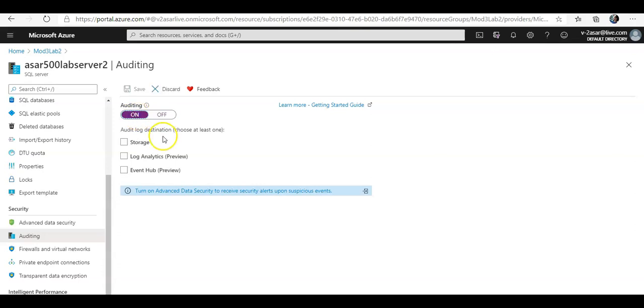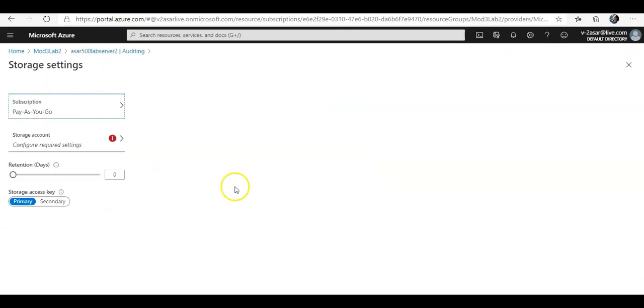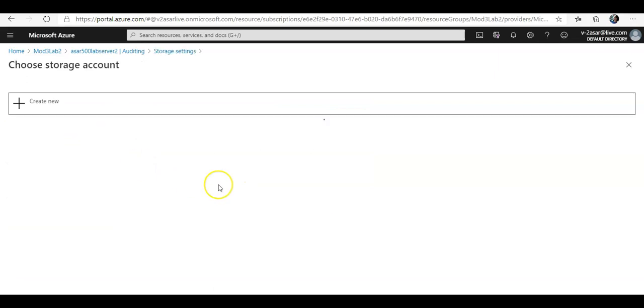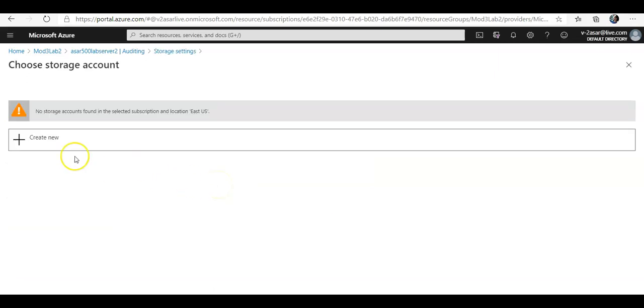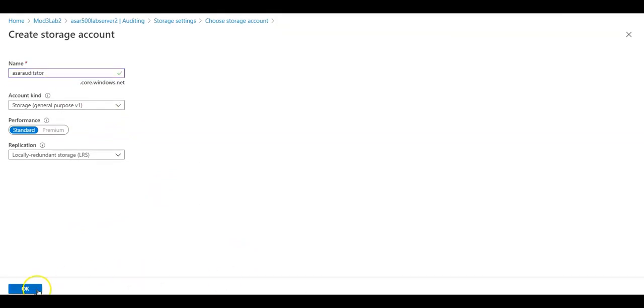Click on audit log destination. You click on storage. Storage details, storage account. If you don't have one, you will get an option to create one. Click on create new. Name it anything but unique. Standard LRS. Click on OK.